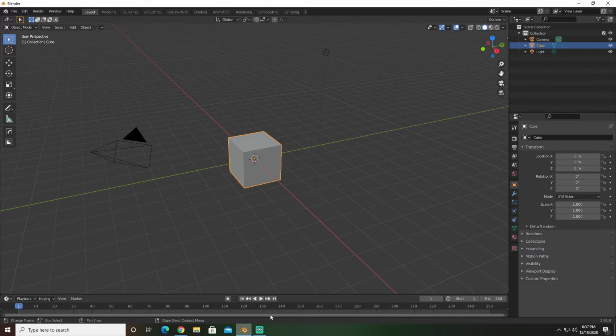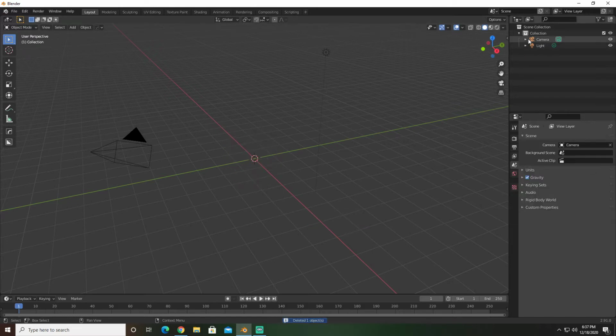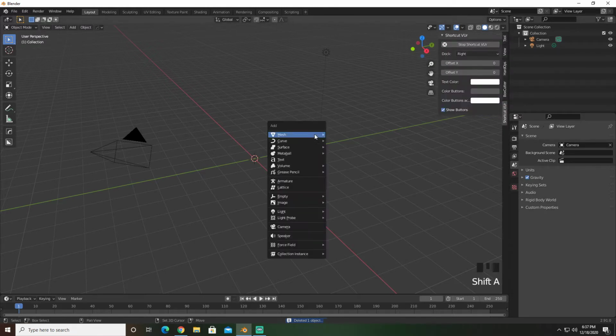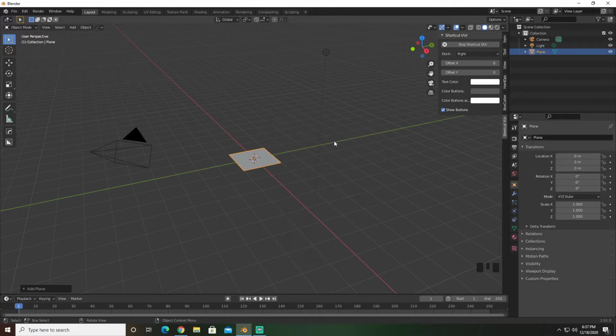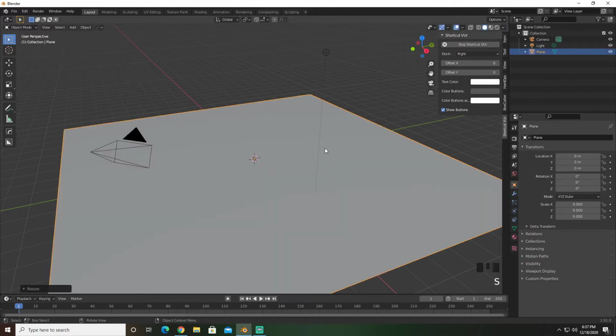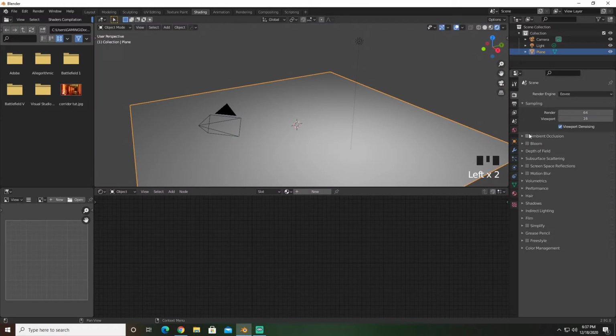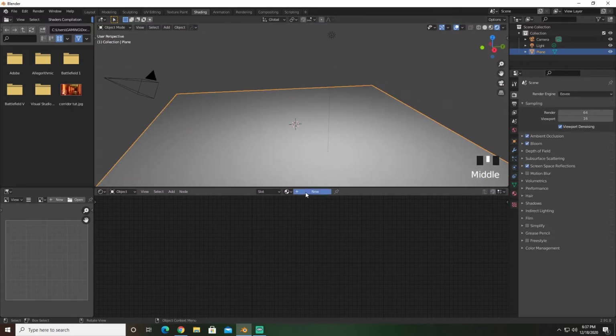Today we're gonna be modeling something different, so I'm gonna turn on my screencast keys. So we're gonna jump in. I'm gonna create a plane, and we're gonna go into shading. I'm gonna turn these guys on and we're gonna go to new.